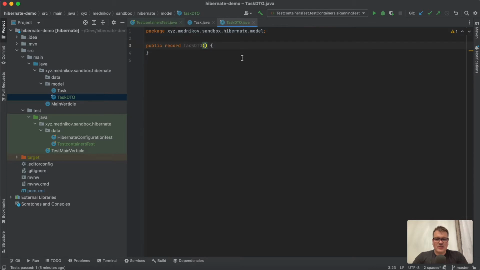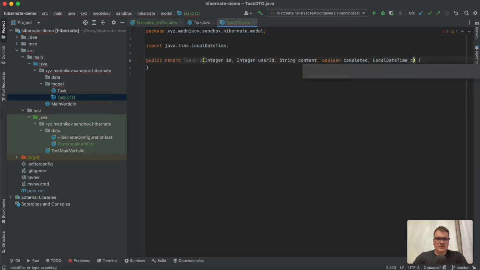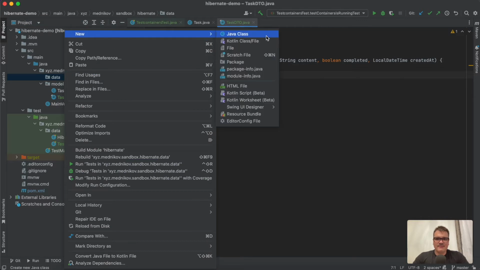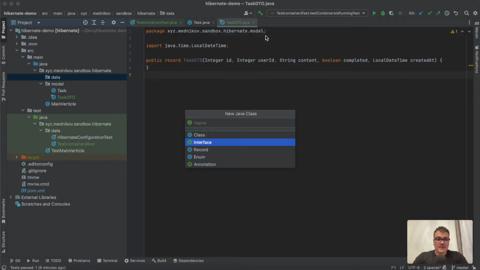And what I'd like to do here, first of all, I put an integer for ID, an integer for user ID, a string for content. We also have a boolean called completed, and finally a LocalDateTime called createdAt. So this is a DTO for our data layer. Let's go to the data package and create an interface that will define methods for the task repository. We call it TaskRepository.